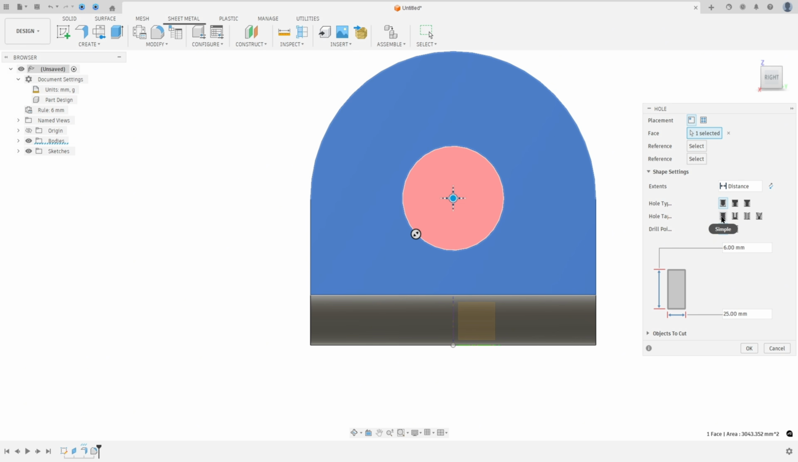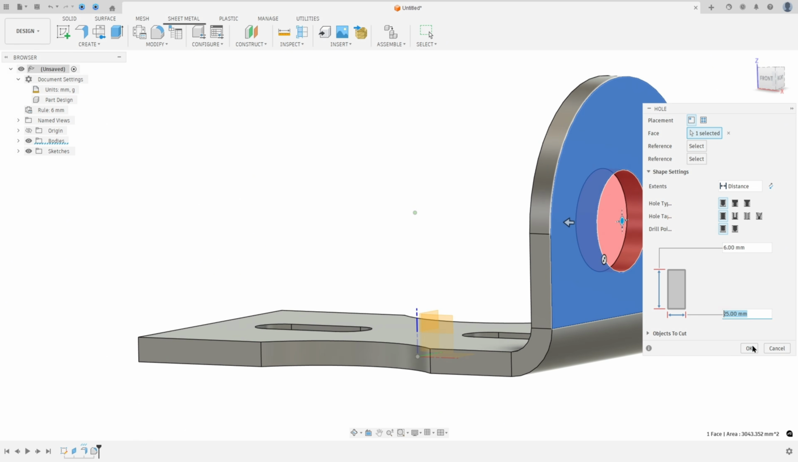The hole type, simple. Drill point, flat. And the diameter here, 25 millimeters. And the depth, 6 millimeters. Press OK.